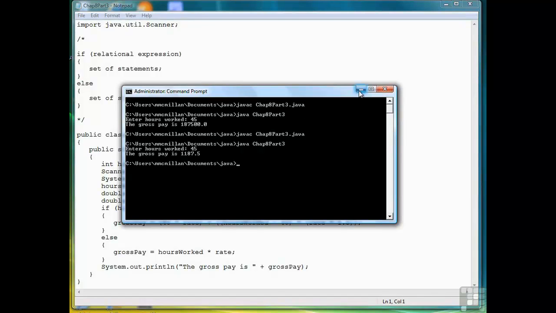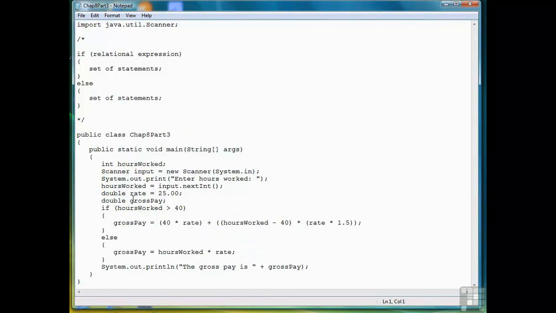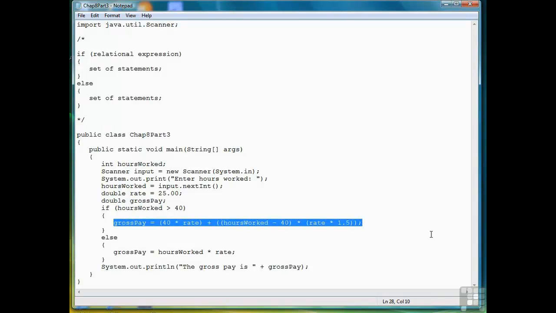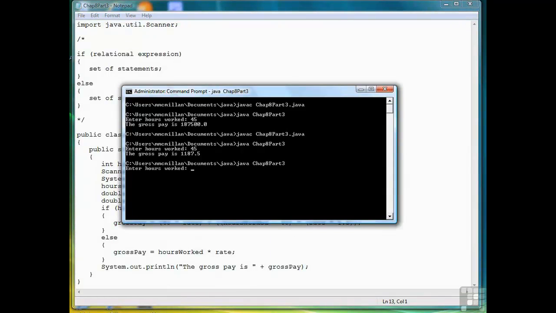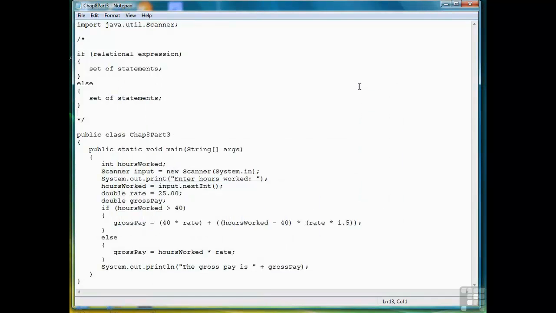So what happened was when we typed in 45, the if statement looks at the hours worked value, which is 45, and if that's greater than 40, which it is, then it computes gross pay using that statement. Otherwise, let's run the else part now. We'll just run it again. Let's say 35, then the gross pay is $875. So if hours worked is not greater than 40, if it's 40 or less, then this expression is false and the program skips to this statement to execute. That's how the simple if-else works.